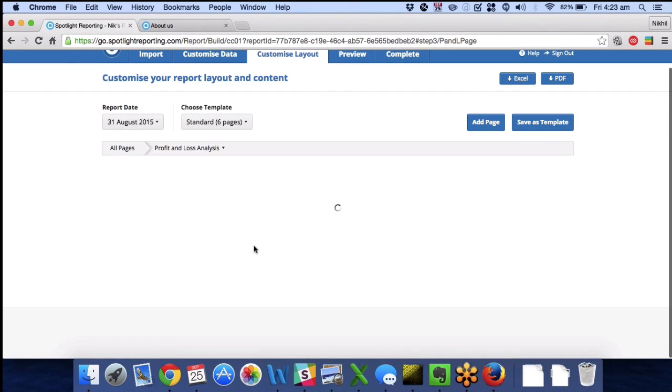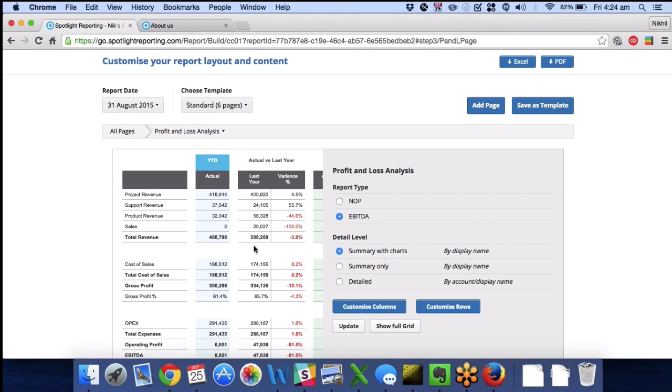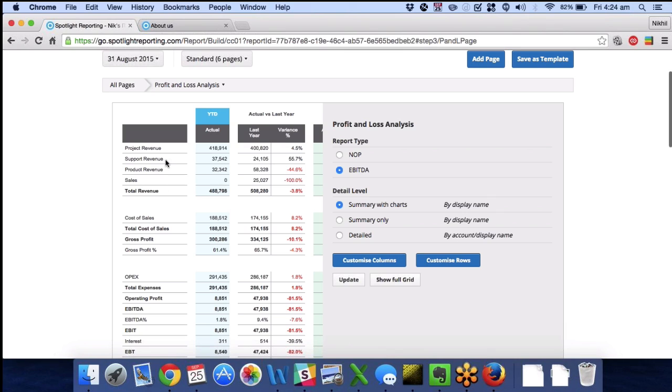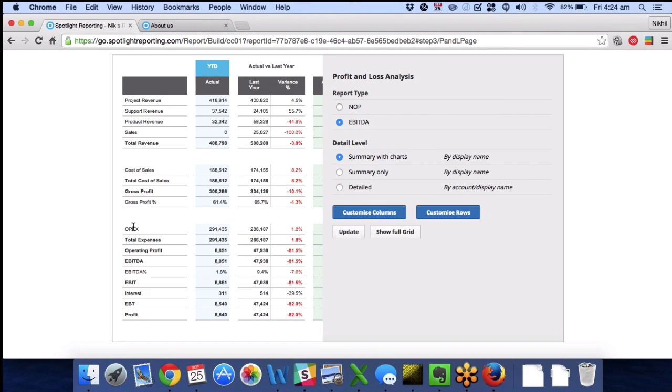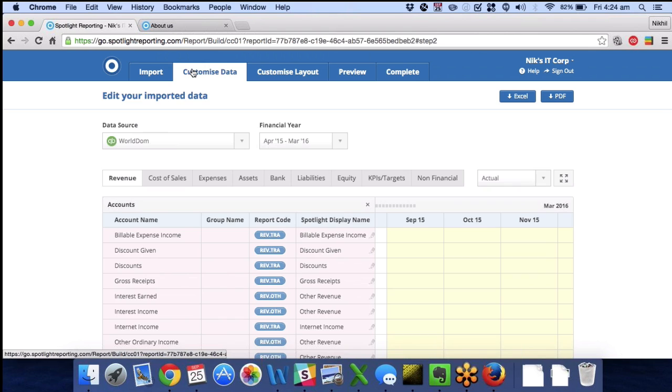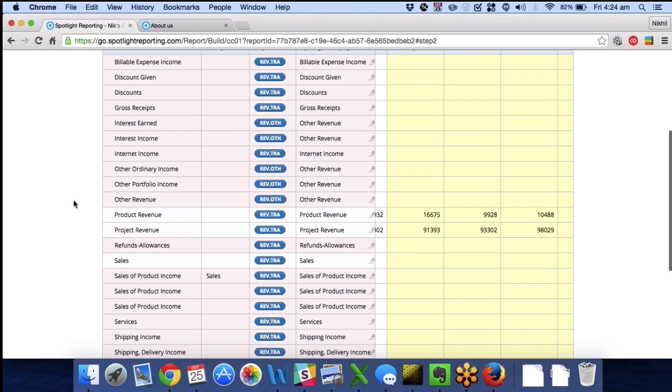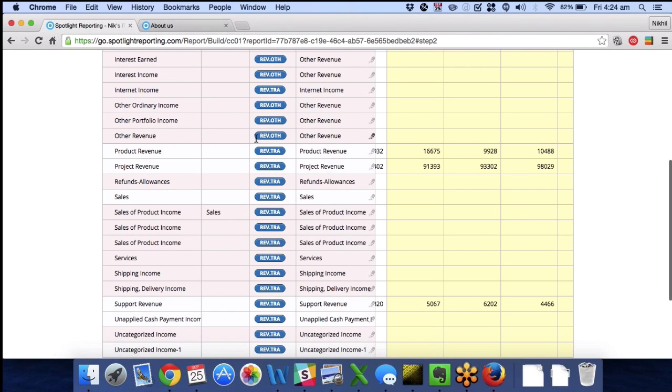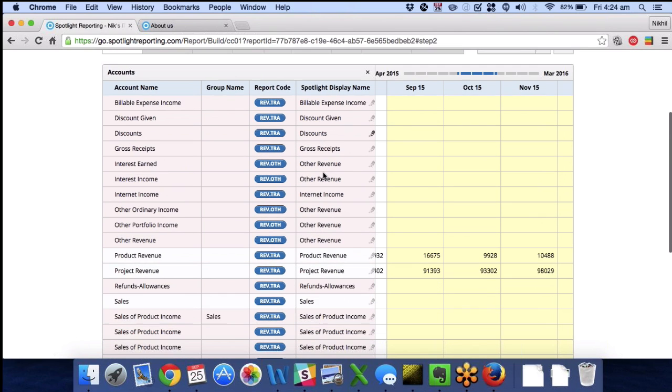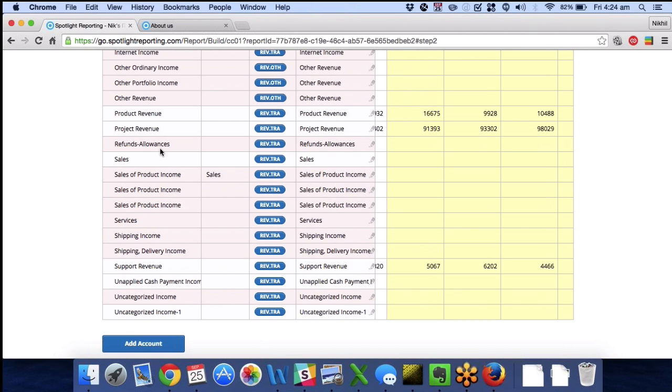Or maybe we want something in between. Let me go back with summary with charts. And it could be that when we look at our revenue accounts, for example, there are a couple of accounts here that, they're not actually big revenue generators. So I'm happy for them to kind of be grouped together as one account, maybe call it other revenue. But then there is a particular wages account separately from this group. So what I can do is go into customize data, and I can scroll down and I can see all my accounts here. And there's a column down the middle called the Spotlight Display Name.